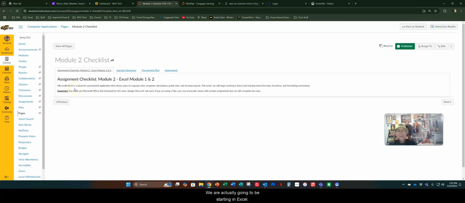We are actually going to be starting in Excel. Now, Excel is Microsoft Office's spreadsheet program. It is used by accountants. It's used by people doing inventory. I use it every single week when I'm doing my bills to keep track of my budget. I just used it this morning to determine my schedule for work, my office schedule and hours. So a lot of people use Excel for a lot of different things.